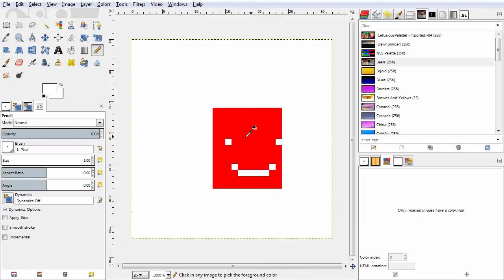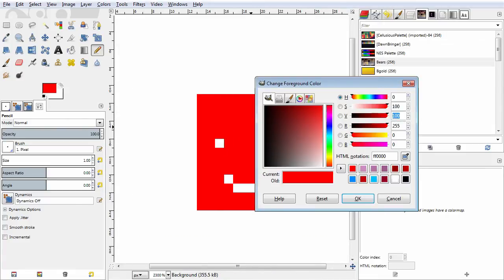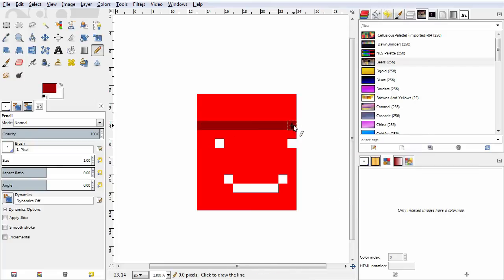Cool. Now, let's say we wanted to shade this dude, right? Let's say we wanted to shade him. So we go ahead and select a color, like 60, which is 40 points lower than the bright red we selected. Choose that, and go ahead and make him dark on the front.